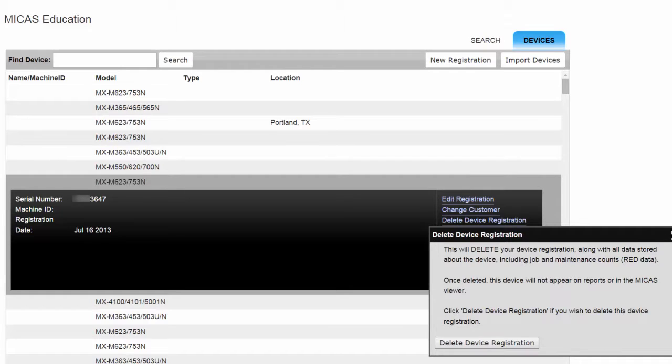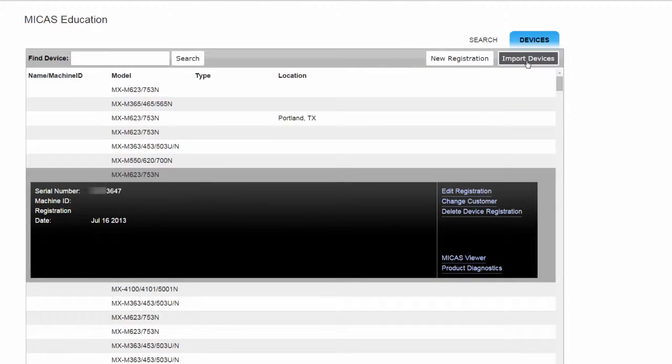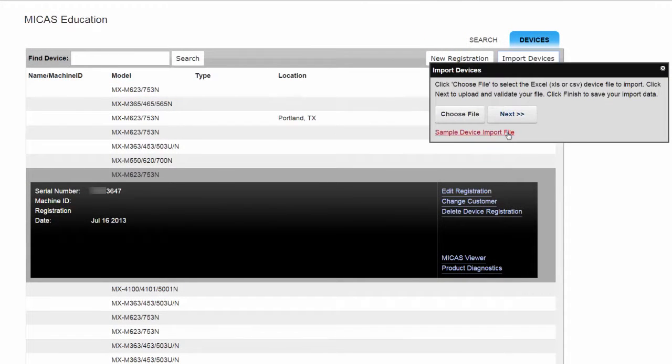We also have the micas viewer and product diagnostics, which I'll get into in a moment. If you want to import multiple devices into micas, very similar to importing multiple customers into micas, we also have an option for you there as well. You can click on the Import Device tab, bring down the template file, update the information, post it back to us, then your devices for that customer can be added into micas.